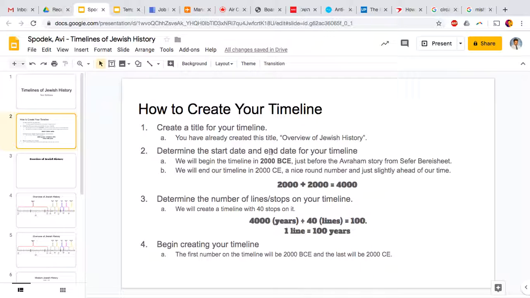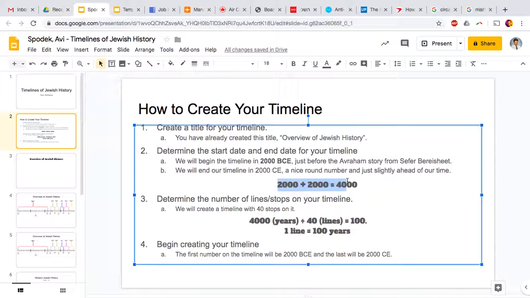Now we have to determine the start and end date for our timeline. I know last class there was some confusion, not really confusion, but I think I made the decision to start too far back. So we're actually going to begin our timeline in 2000 BCE, just before the Avram story, and we're going to end it in 2000 CE. It's a nice round number, and that gets us to 4,000 years that we're going to be covering on our timeline. Right? So we know we have 4,000 years on our timeline.